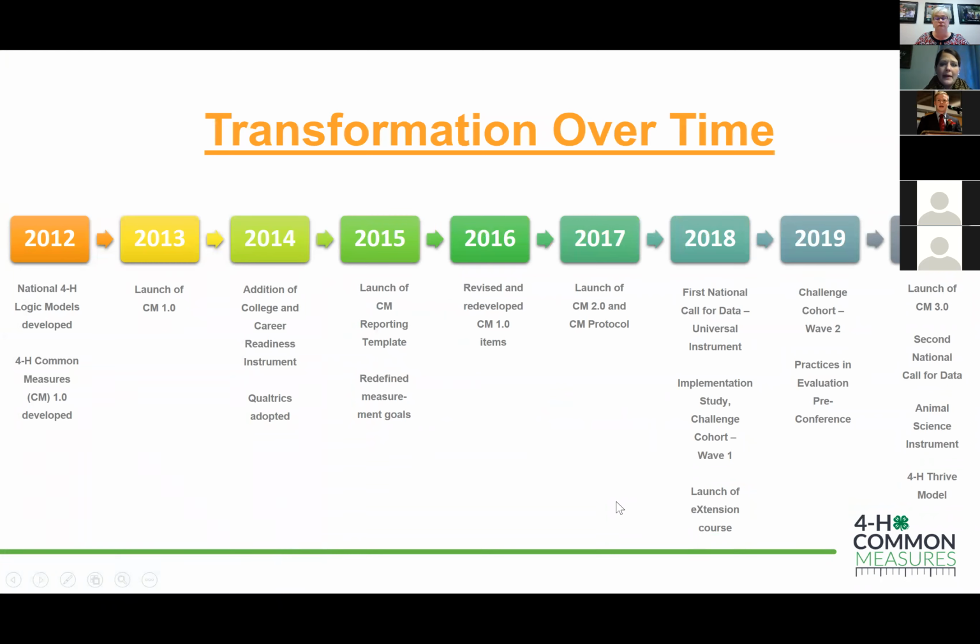So here is a big kind of snapshot over time where Common Measures has come and where we're at today. So this idea about Common Measures really started around the 2012 timeframe. That's when Common Measures 1.0 was developed. It took about a year to get a product developed through partnerships with evaluation experts at land-grant universities. We had 4-H staff. We had representatives from NIFA and from 4-H Council. Everyone was present there brainstorming and helping shape what Common Measures has now become. It was launched in 2013.